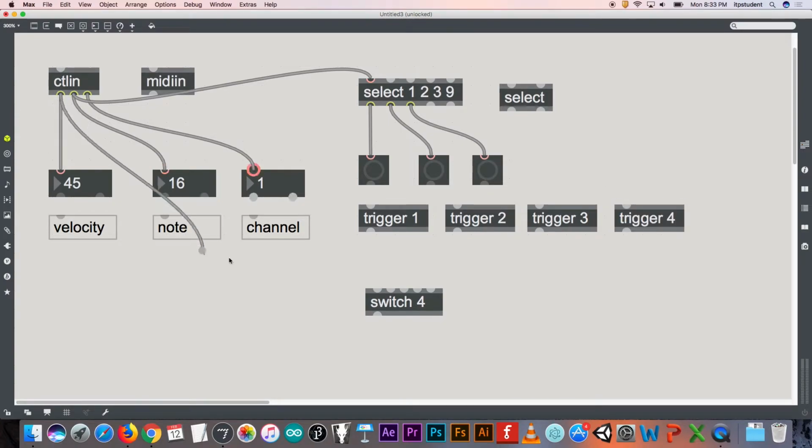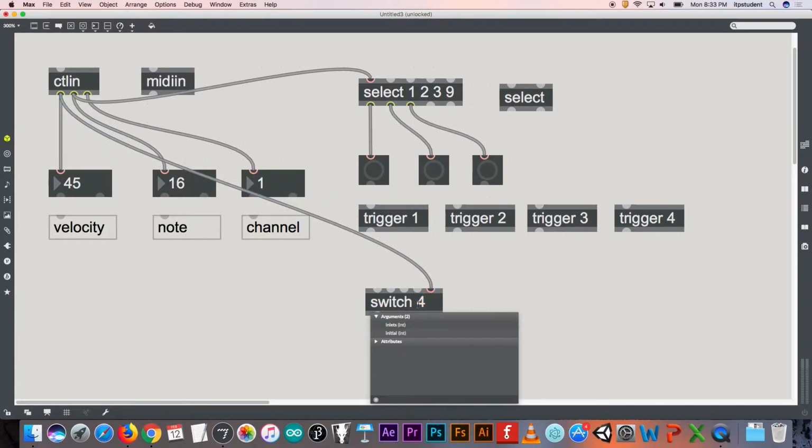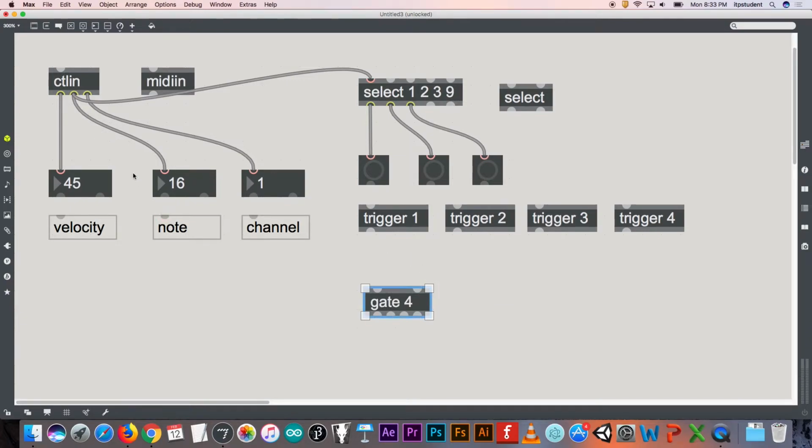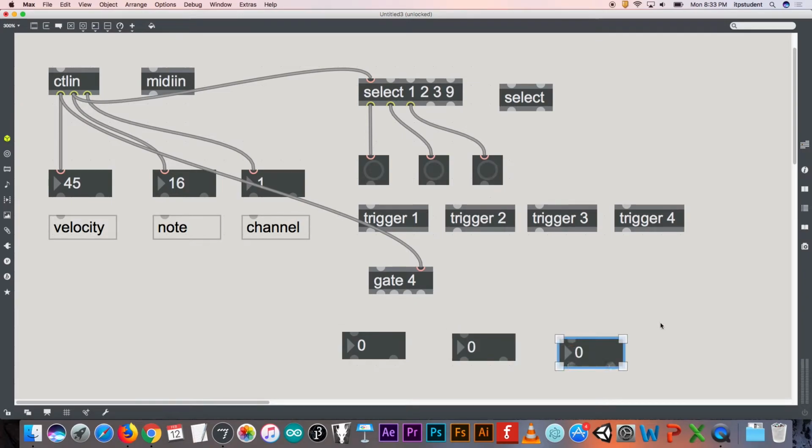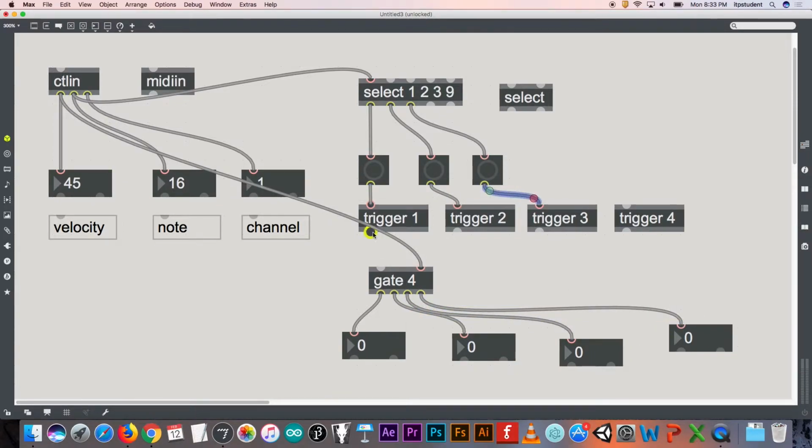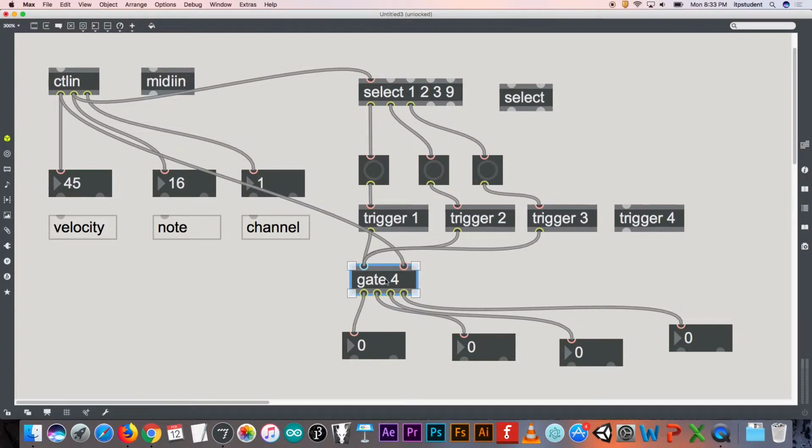And now my value from the velocity is coming in. Wait, no, sorry, I want a gate. I always mix those up. My value comes in here that I want to pass along. And my trigger, I'm saying if it's value 1, send it through the first gate. If it's value 2, send it through the second gate. If it's value 3, send it through the third gate.